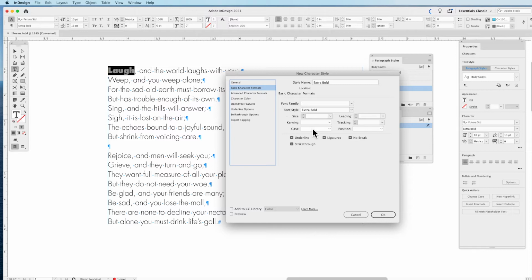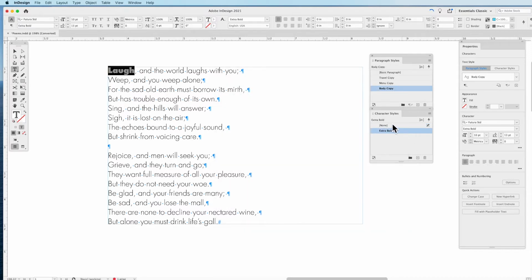I've left all these other sections blank, because it's just going to assume whatever other attributes I'm applying this to in this paragraph style will automatically be filled in here. So I'm not asking for it to be a specific size. Whatever I apply it to here, it's just going to pick up the size from the paragraph style. And I'm going to click OK. And now my character style is created. Now I could manually go in here and apply this character style wherever I'd like.